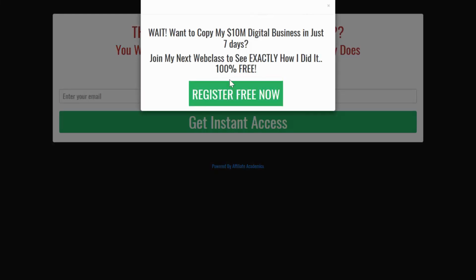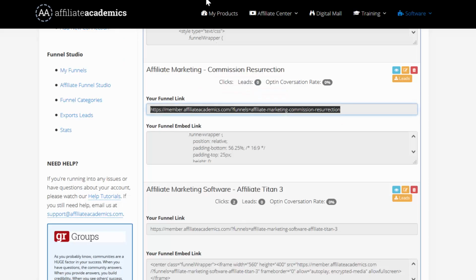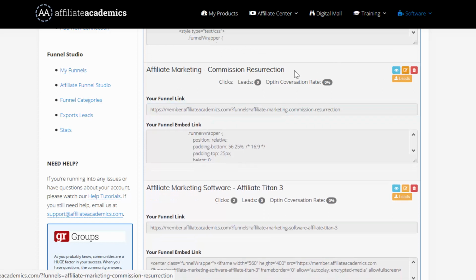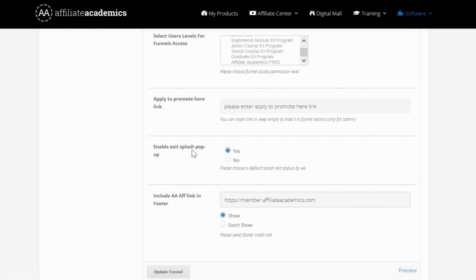If you don't want this exit splash showing, or if you don't want to make extra money or send people into our funnel, that's fine. You just click Edit right here where it says Enable Exit Splash Pop, and click No and Update, and then it won't show it anymore, right? You can also show or not show the footer section, which also will send people to create a free Affiliate Academics account. Again, just an integrated link to send people into our funnel where we close sales for you. You don't have to show either one of these, okay? These are just options for you to extra monetize your traffic. So I'm going to keep them on yes.